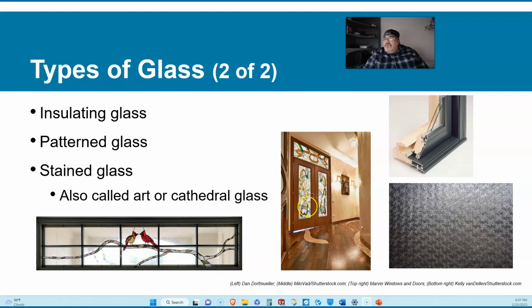Or these front doors, which have this art glass in the doors. Or here you see these two layers, this insulating glass, providing an insulating value in this window. Or this particular glass, which has a pattern and it has a texture to it.